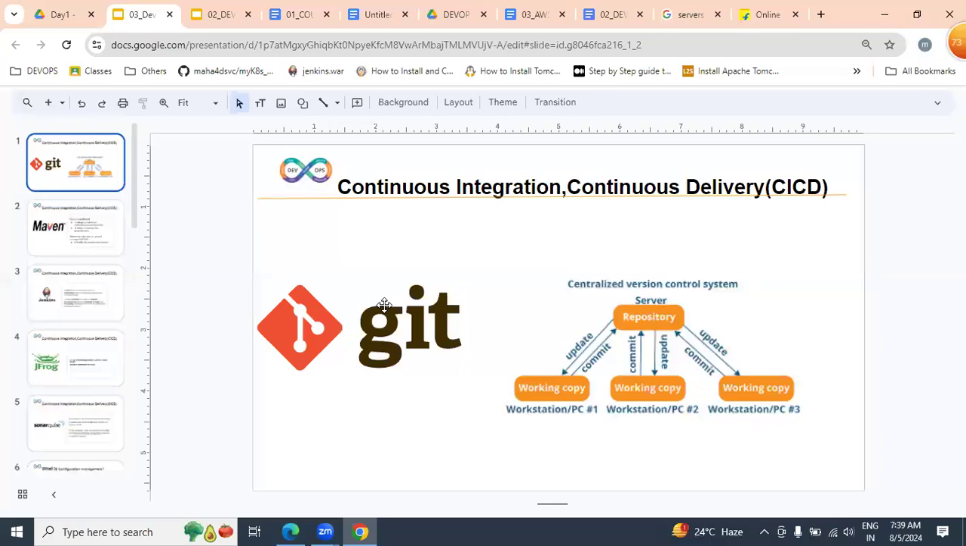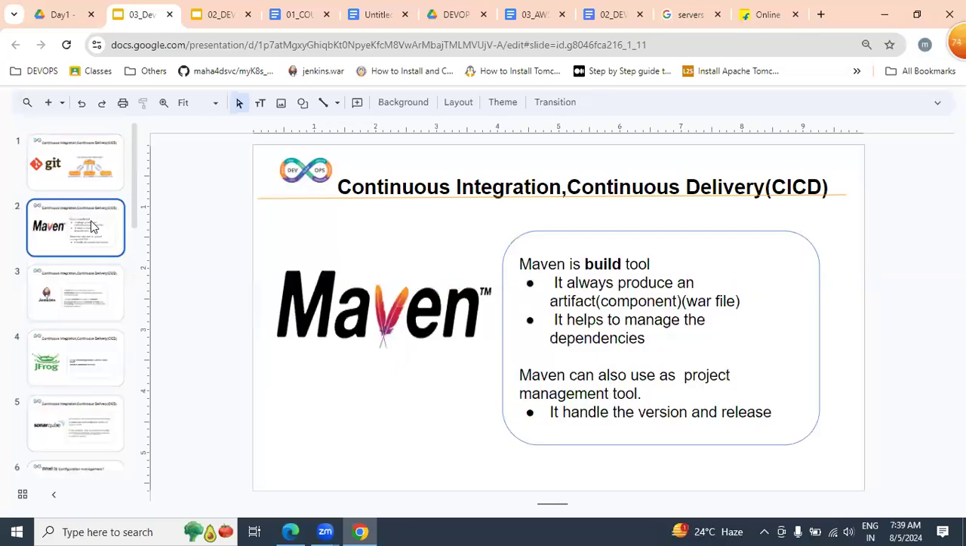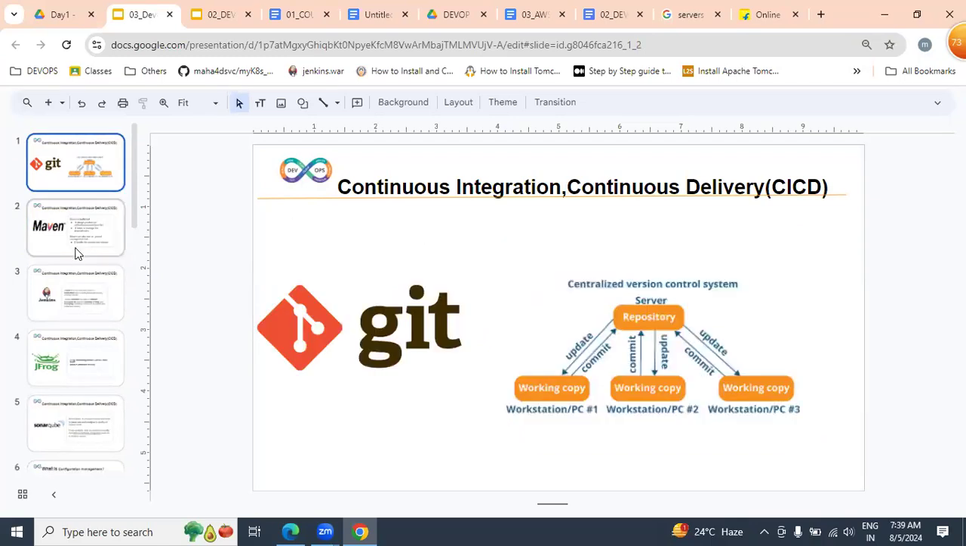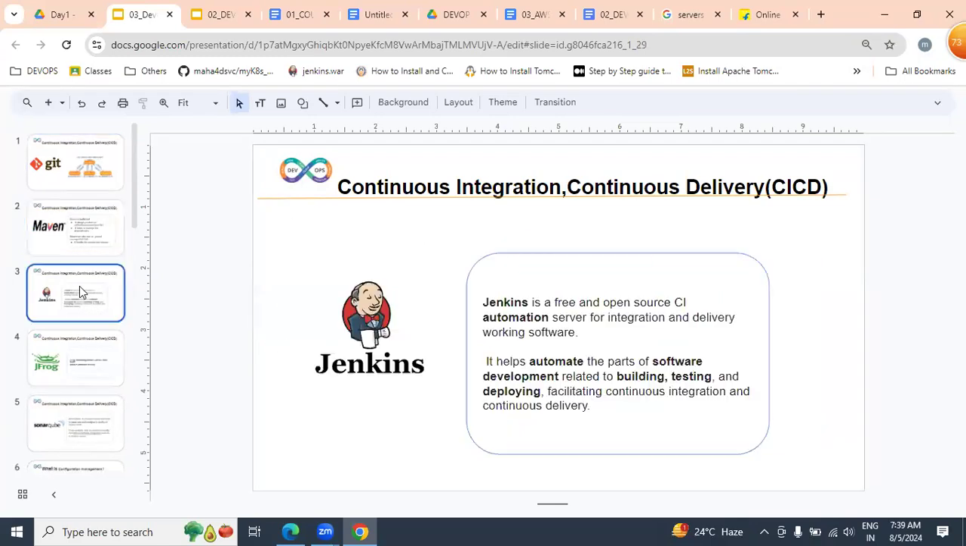All the developers' lines of code are maintained in Git version control as separate copies. Once maintained, whether the software is working or not, whether the lines of code work or not, we are going to build and generate an artifact. Maven is a build tool. We generate artifacts using Git and Maven, implementing an automated process.